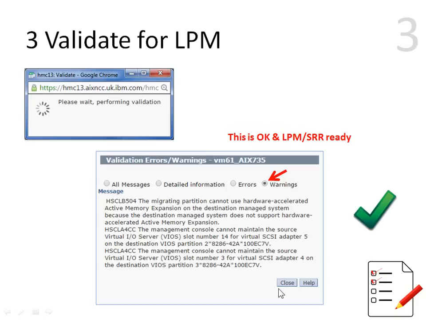Then you click the validate button, gives you a little pop-up saying I'm getting on with this, and eventually comes up with either everything's okay, or in this case we've got some warnings. If you have errors, then it will not do the live partition mobility. Warnings, though, you should have a look at the details in here. In this example it's saying the target machine doesn't support hardware accelerated active memory expansion. Now that's okay if we're not actually using it at all, but it means that we'll have to use the software acceleration of active memory expansion.